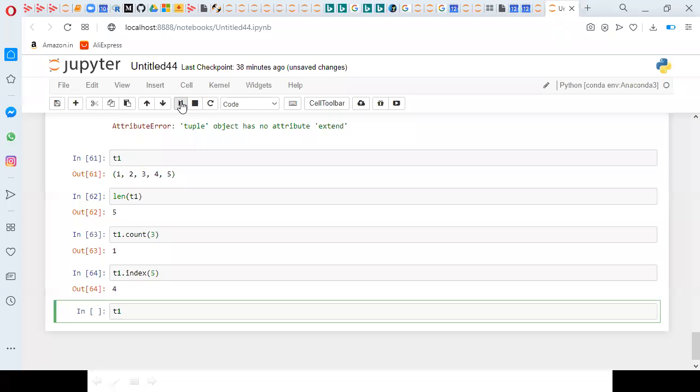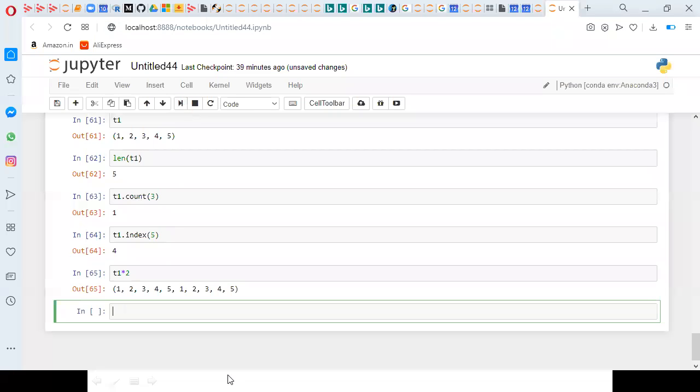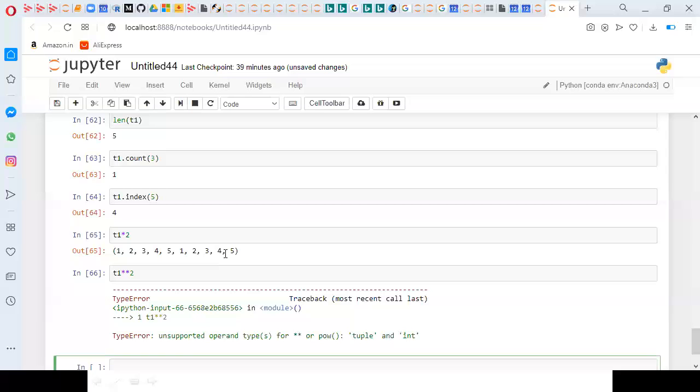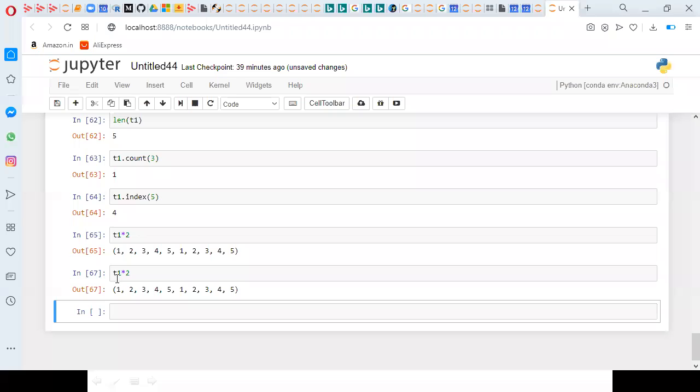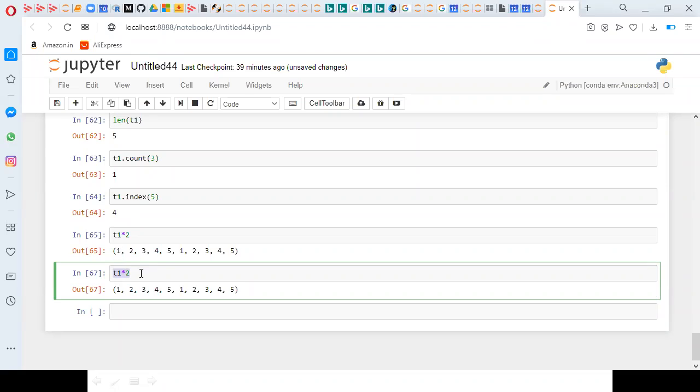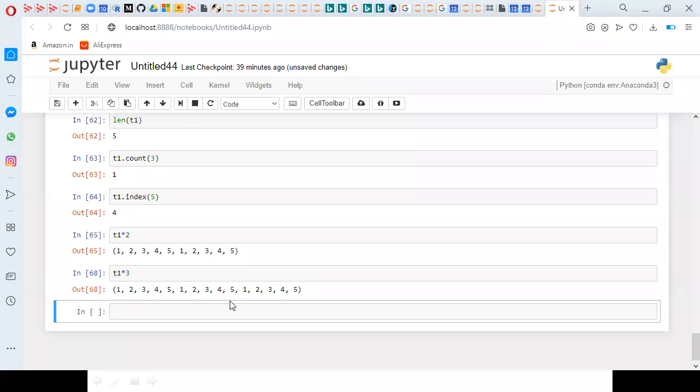And here we can perform some operations, multiplications also. For example, T1 into 2 I said. It performs multiplication. So it is repeated: 1, 2, 3, 4, 5, 1, 2, 3, 4, 5. So it is repeated. T1 into 2, here it is not supporting square. If I mention T1 into 2, it will be multiplied, 2 times it is repeated. If you want to repeat 3 times, T1 into 3, we can mention. It will repeat 3 times.